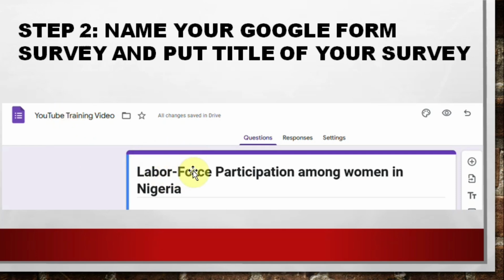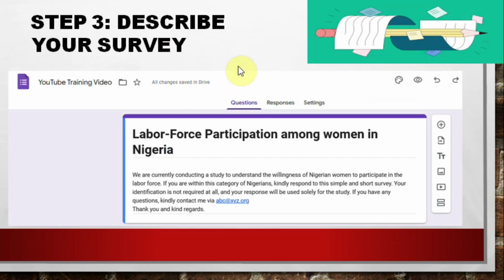And then you give a title to your survey. So this is the study we want to do: labor force participation among women in Nigeria. This is the question option, so you design your question, there is a response option and all of that. So this is step two. You save the form and then give your survey a title, right?